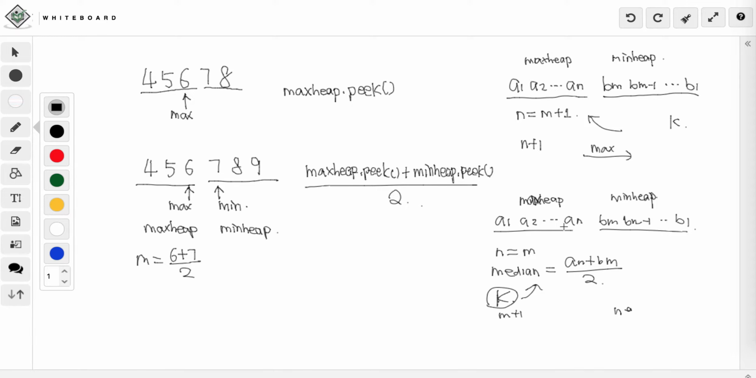If it is smaller than an, we can just insert it here. Then we get a median an, that's okay. But if it is larger than an but smaller than bm, so like here, the median would be k, so we can still use the max heap top to get it, it's fine.